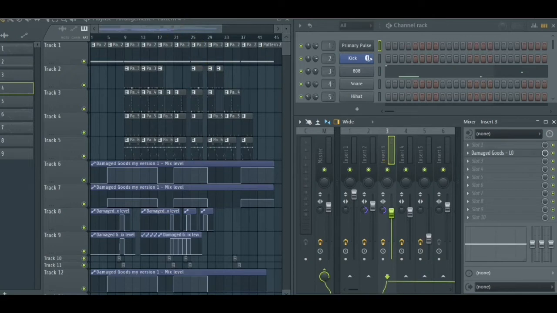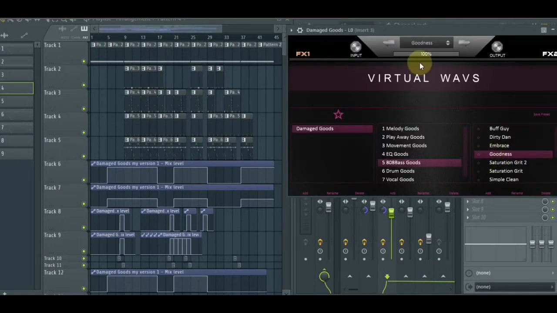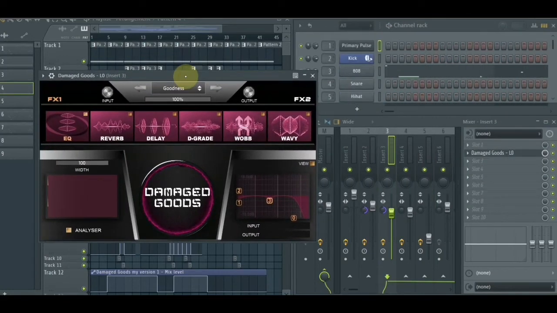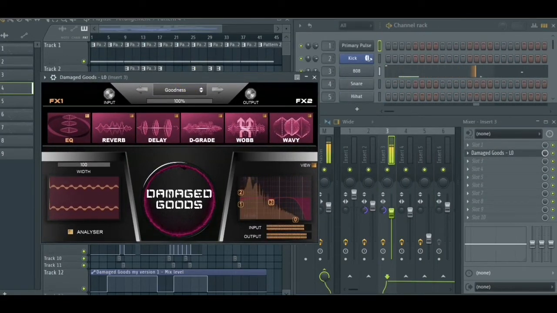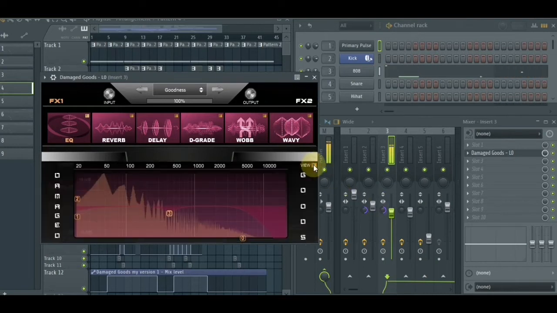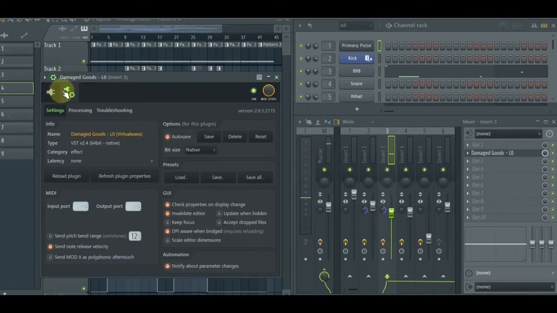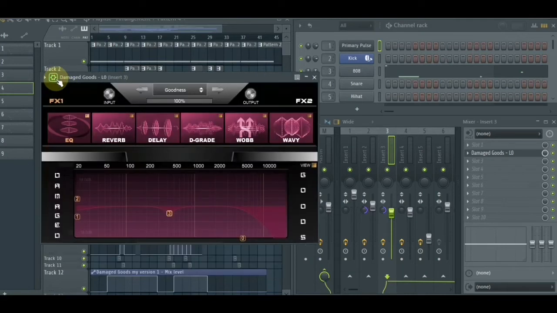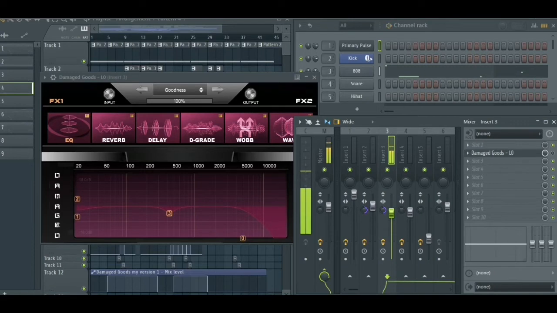Next is the 808, and this is how it sounds with Damaged Goods. And this is how it sounds without it. With Damaged Goods. Big difference.